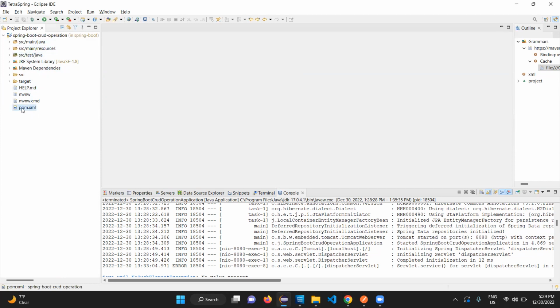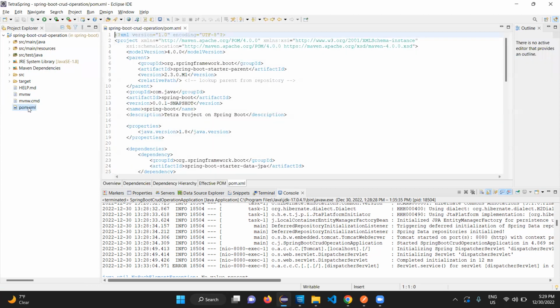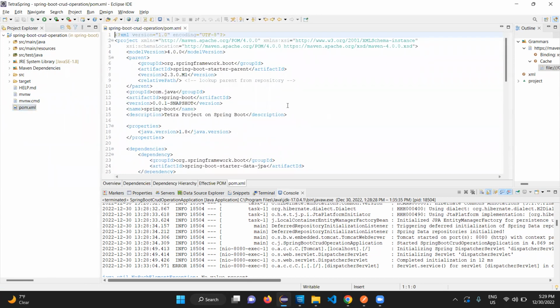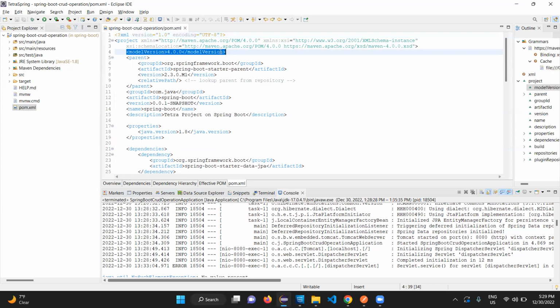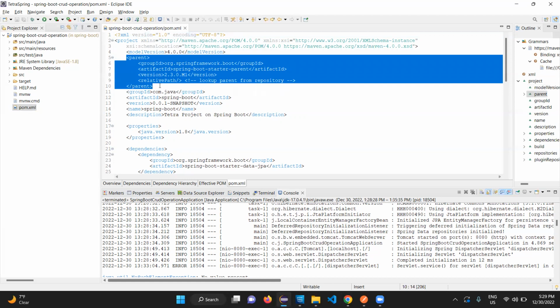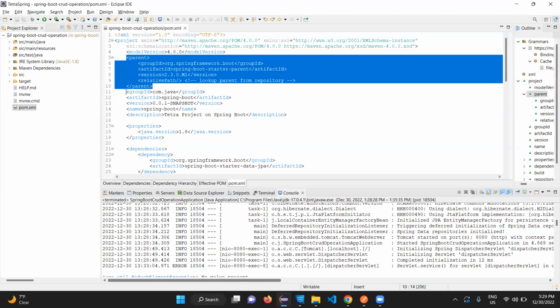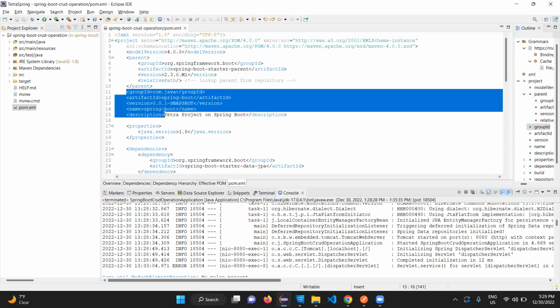And there's a file called the pom.xml file. This is the actual file which will tell you what the project is and what dependencies our project requires. How are we going to build the project? To see each and every element, we're using the model version 4.0.0, and this is the parent tag, where these are already predefined. Okay, and group ID, artifact ID, version, name, description.